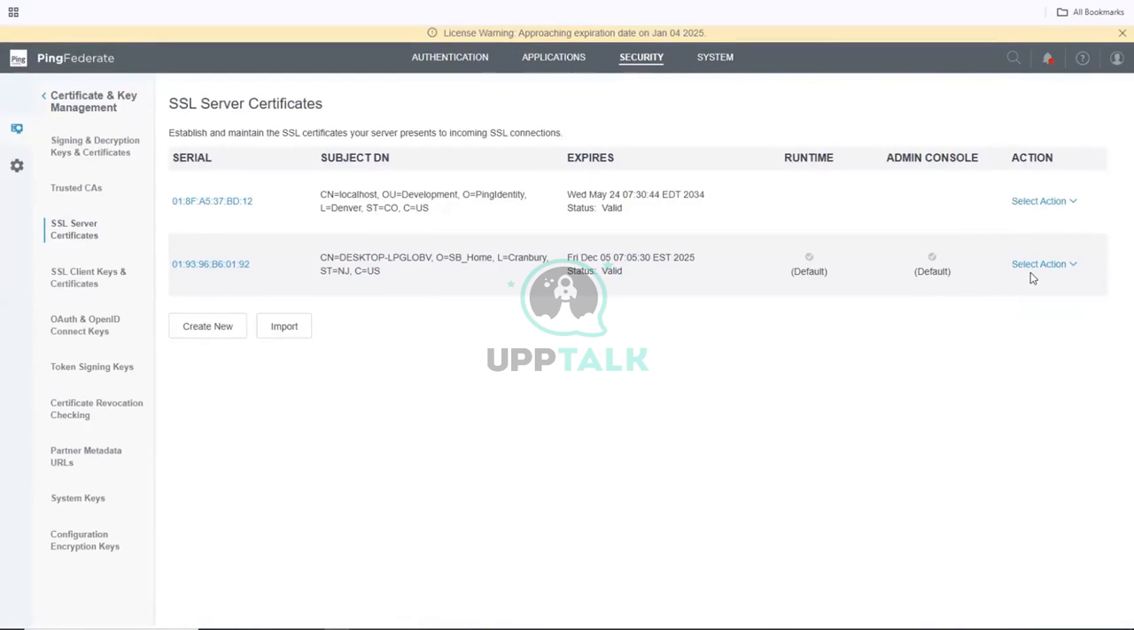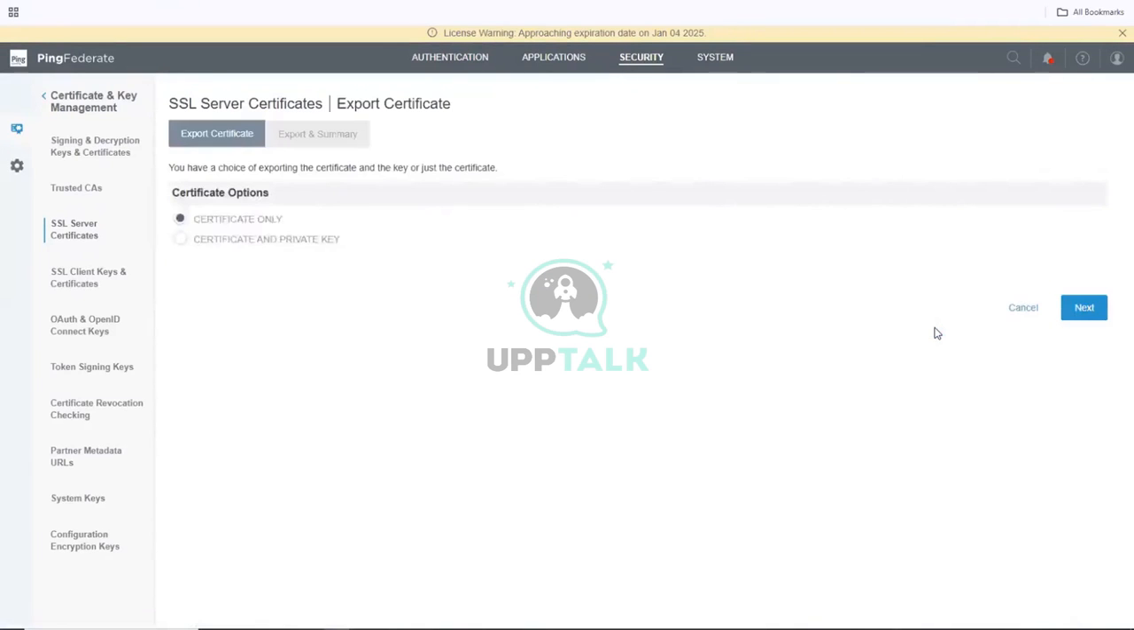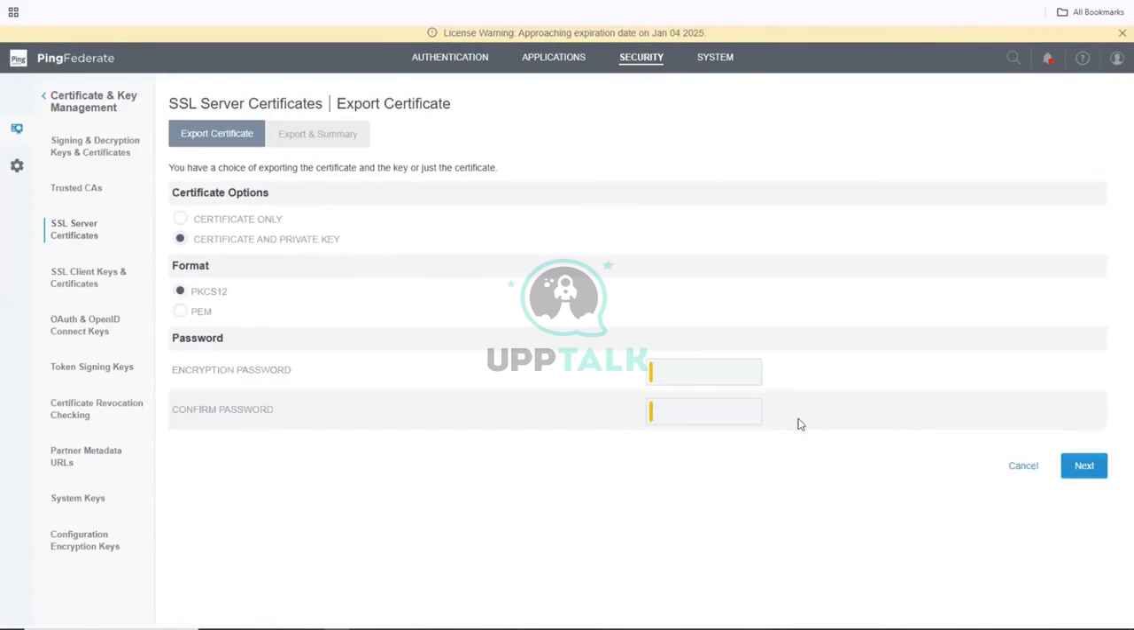Now what we can do, select action. The second set of it, we can export it. Export with the private key. Certificate and private key, the second option. You can give some password for your certificate.